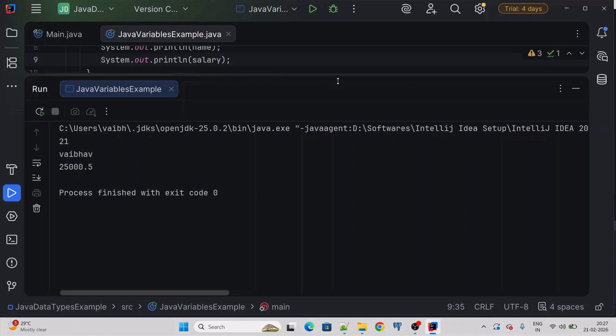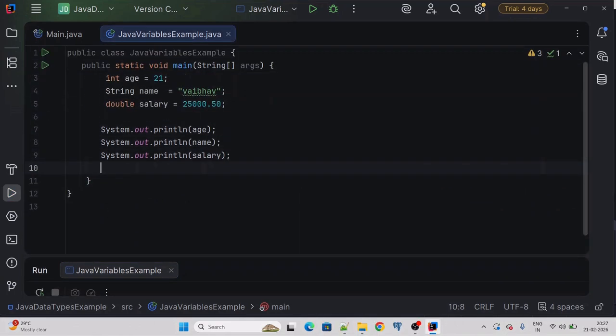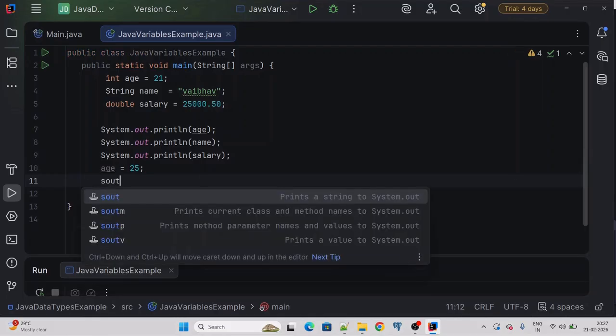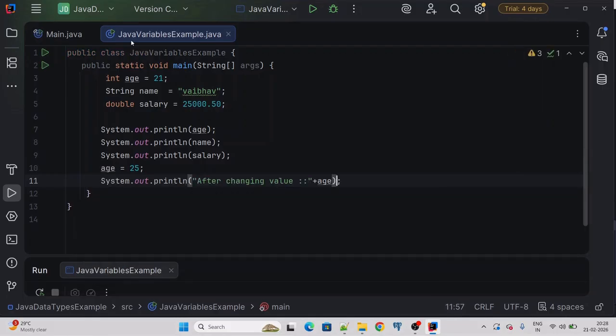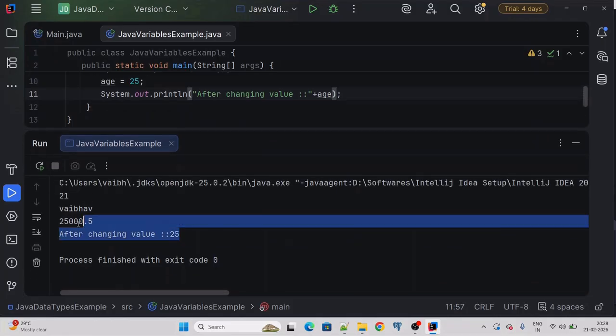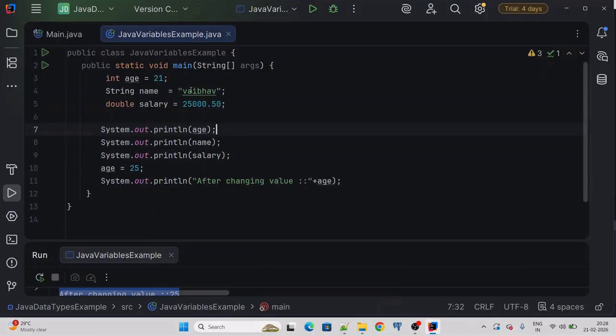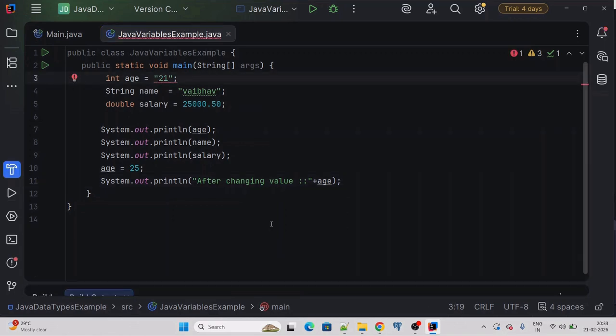So one more important point is we can change the value of variables. So suppose what I will do now, I will set age as 25, and now let's again print the value. Now let's just run again and see. So you can see we can change the value of a variable. Previously it was 21 and after the change it becomes 25. So this is one more important point.